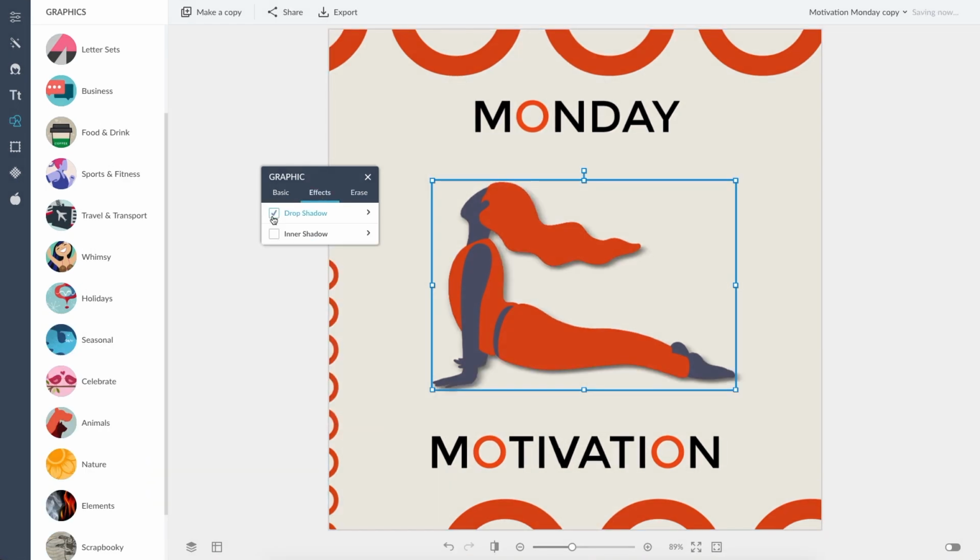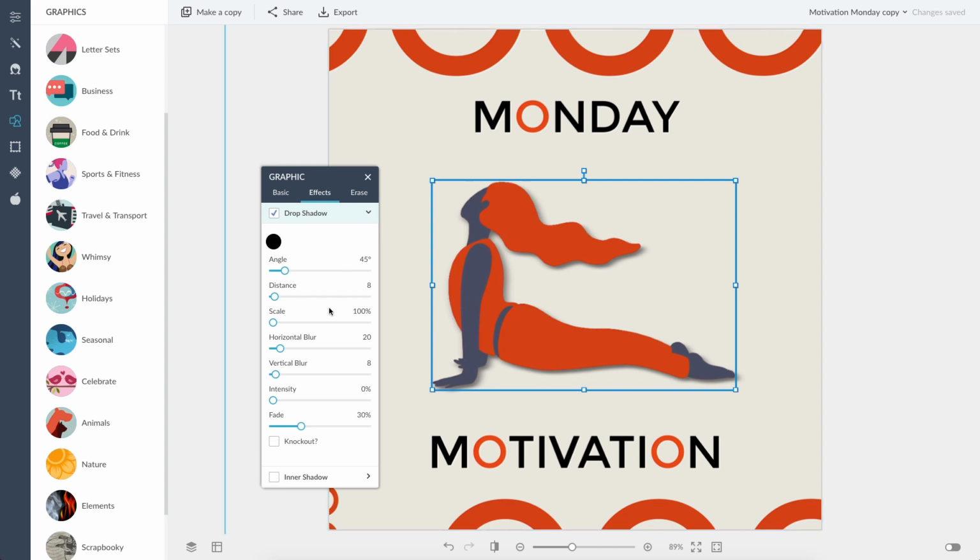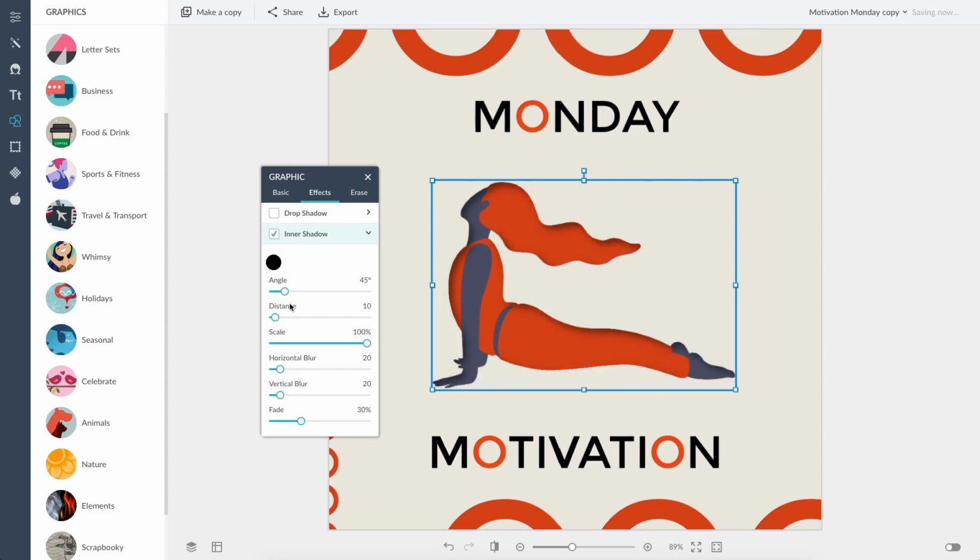You can also add shadows by clicking the effects tab. Tick the drop shadow or inner shadow option and use the slider tools to perfect your effect.